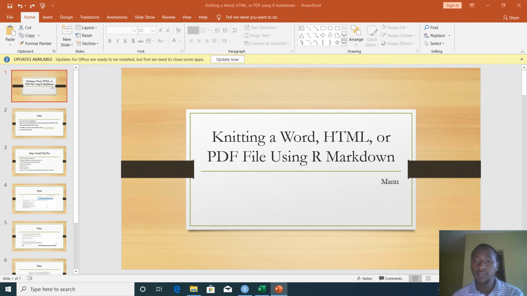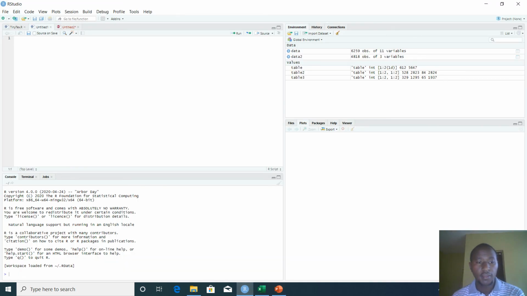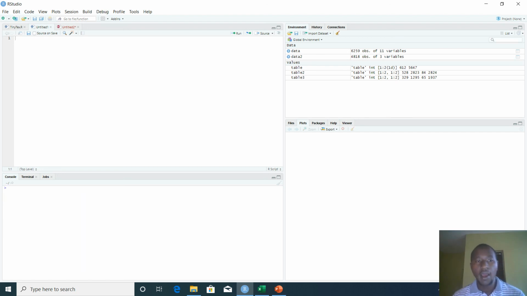Today I'm going to guide you how to knit a Word document or PDF file or HTML using R markdown. Now I'll go to RStudio. This is RStudio, and if you want to clear anything in the console window, you can just press anywhere in the console window, then you press Ctrl L.